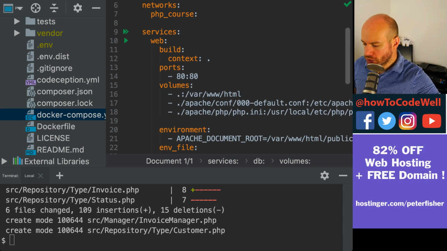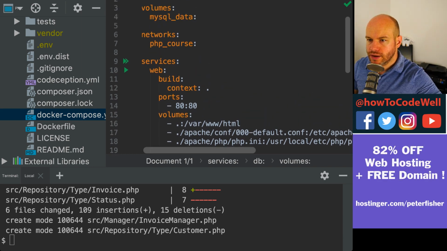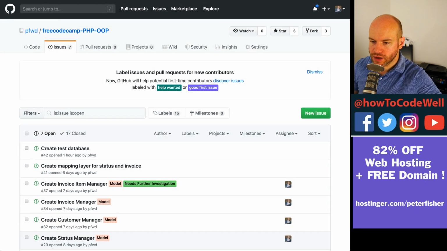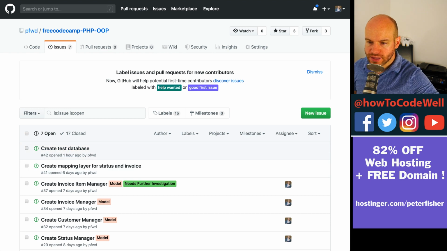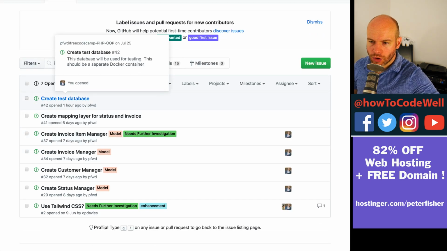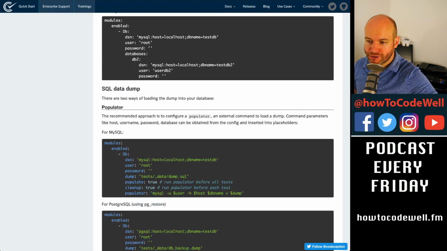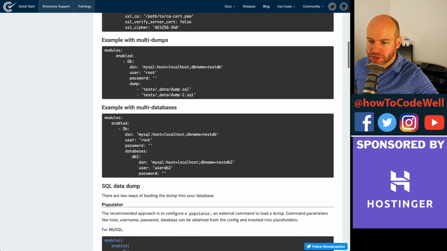I'm also going to talk through, if I go back to the browser here, these are the issues. This is what I want to achieve today: create the test database. This should be done in a separate Docker container. So that's what we're going to be focusing on. But I want to just talk through how we actually go about this from the Codeception perspective here.